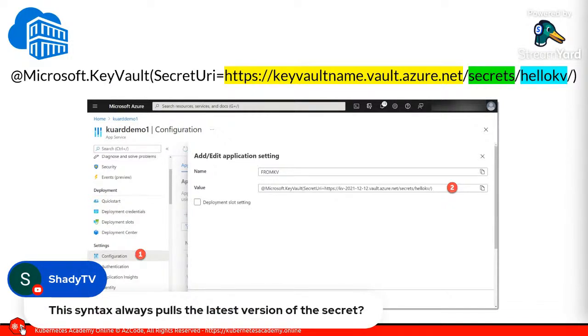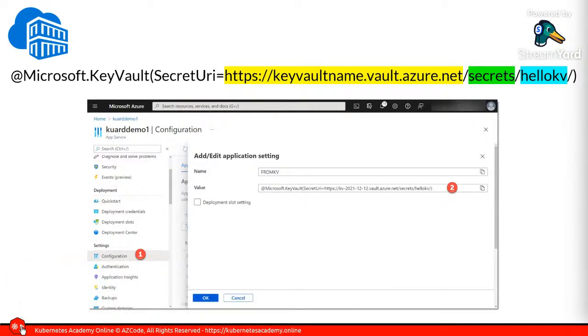So does this syntax always pull the latest version of the secret? Well, that's a good question. This will be injected when the container starts. So if your container is running and the secret was injected, and then you change the value of that secret in Key Vault, well, the new value will not be injected automatically. You'll have to restart your container, your app service, to pull that new value.